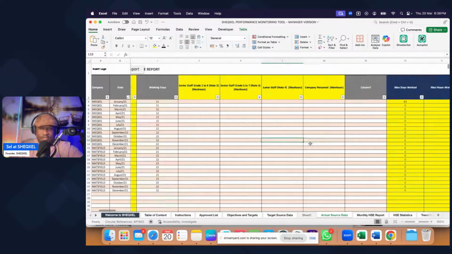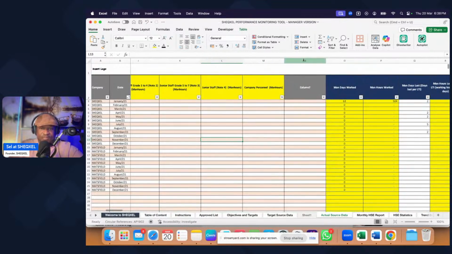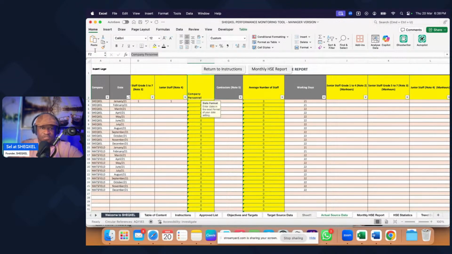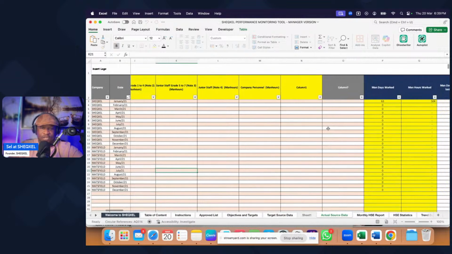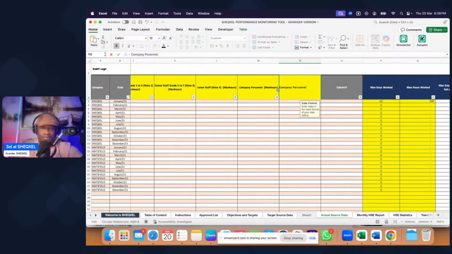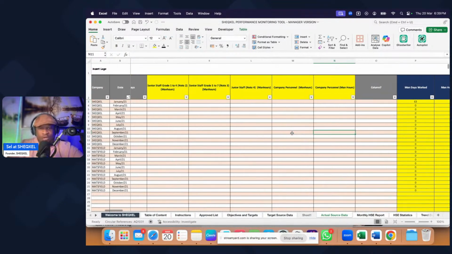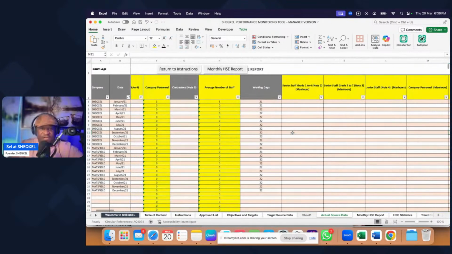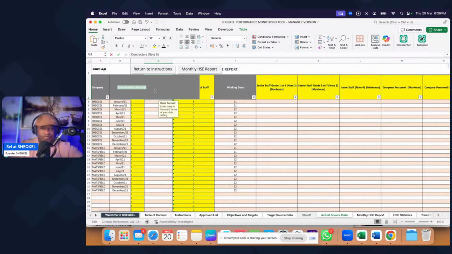Okay, and then there has to be a total for this, the total for the client or the company. And then we need to have the contractor as well there.